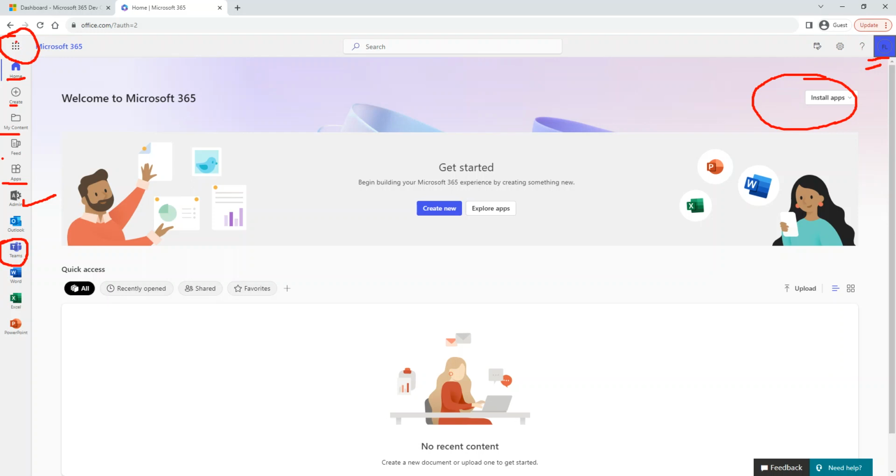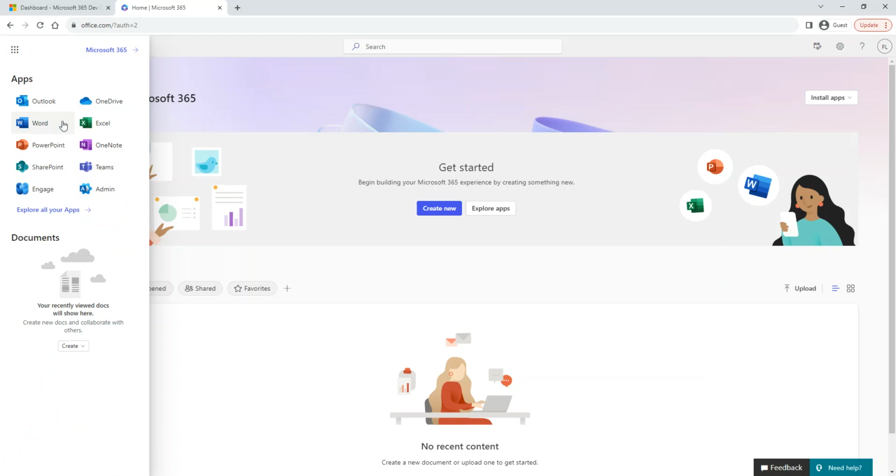So I'm going to go to this waffle menu. This is a waffle menu. When we go there, you will see some of the apps that are pinned. It says Outlook, OneDrive, Word, Excel, PowerPoint, Notes, SharePoint, Teams, and then this is Microsoft Viva Connections. They call it Engage, and then Admin.